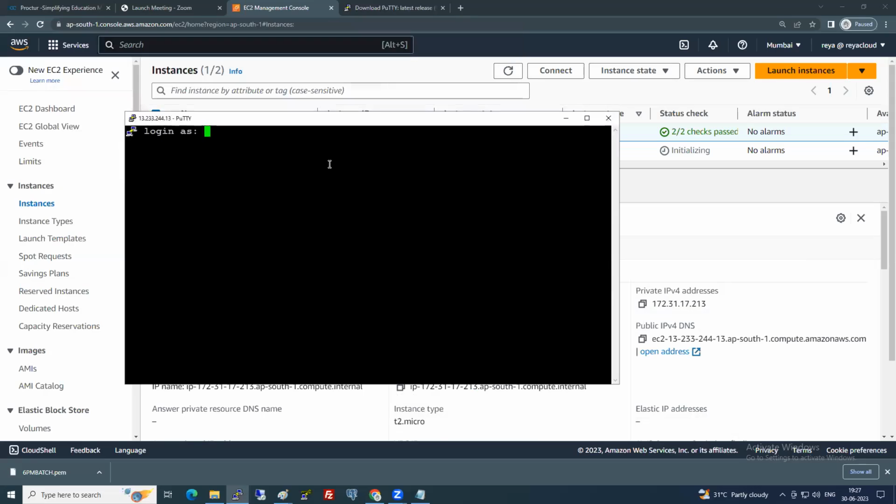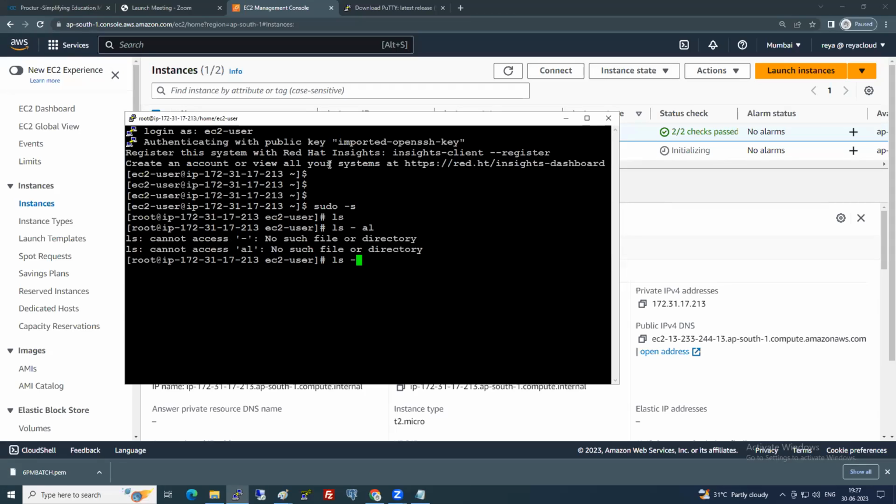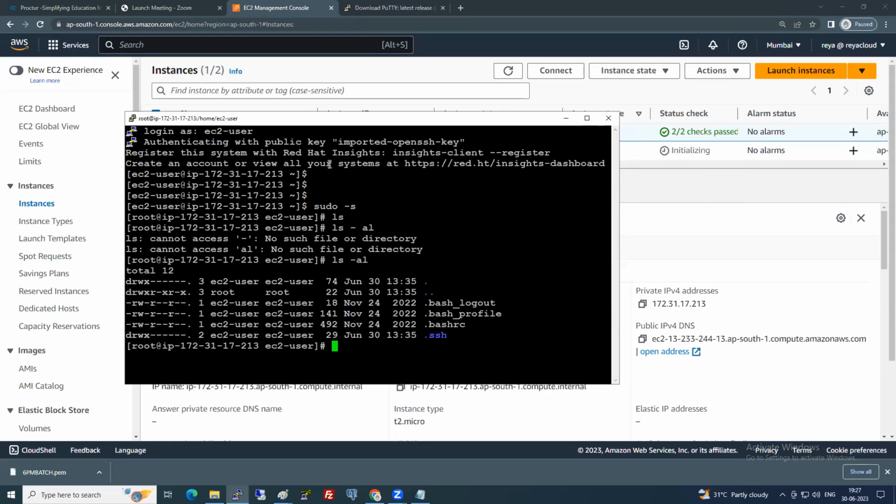What is the default username for Linux? Answer. What is the default username for Linux machines? ec2-user, enter. Congratulations, you are on the Linux machine. So you can practice all your Linux if you want. Okay. You all understood how to connect to the Linux machine? Everyone, is it clear?